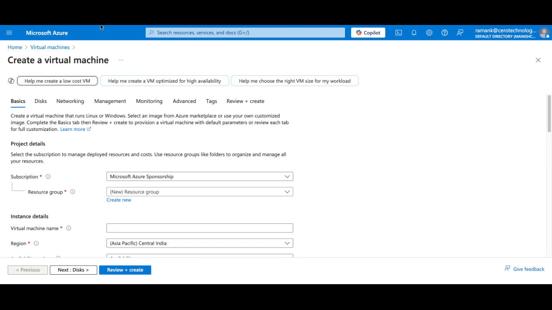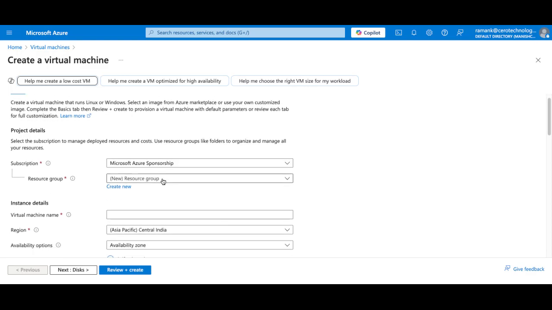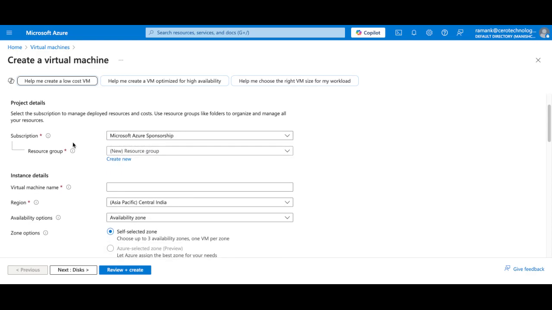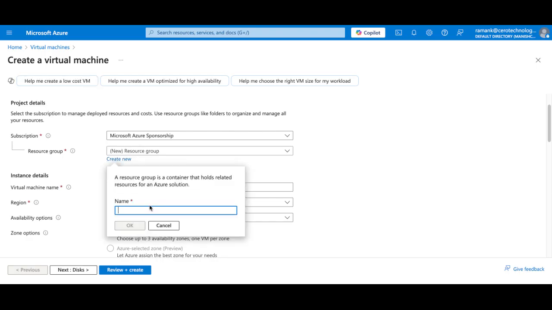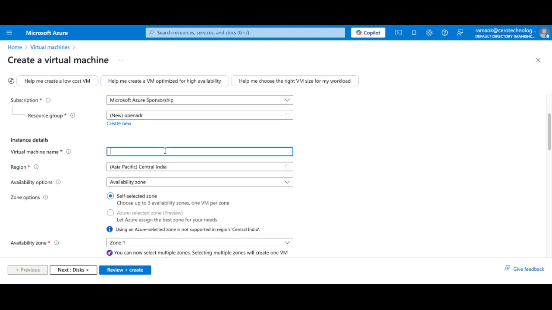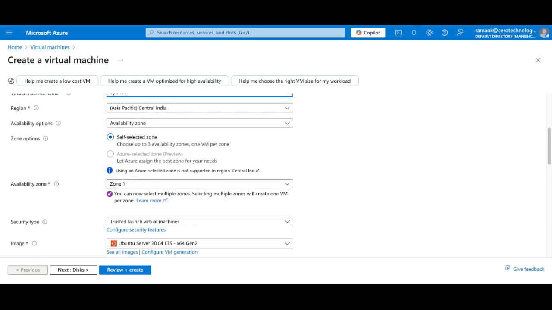After clicking on the create button, this page opens. First we need to select the subscription, then create a new resource group. So we are creating a new virtual machine. We create the new resource group. The resource group is OpenADR, and here the virtual machine is also OpenADR.